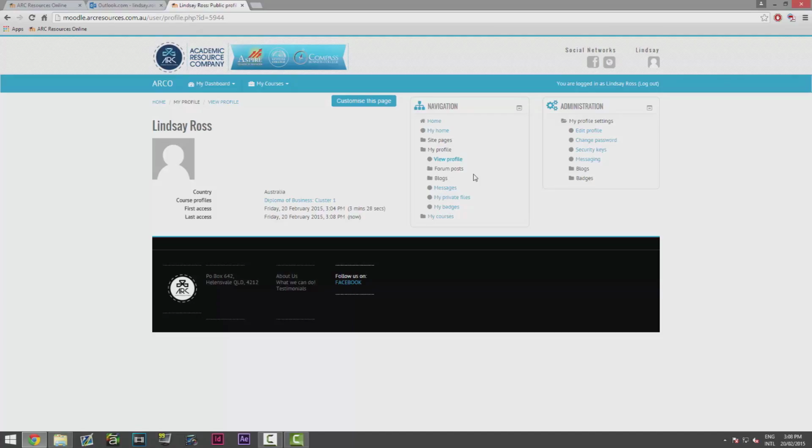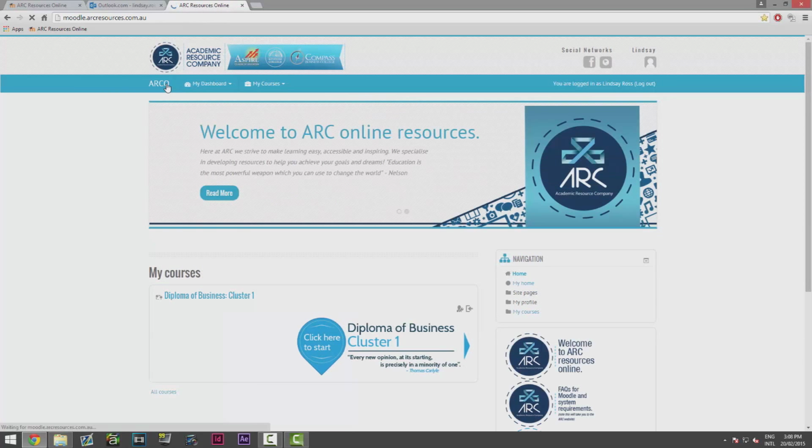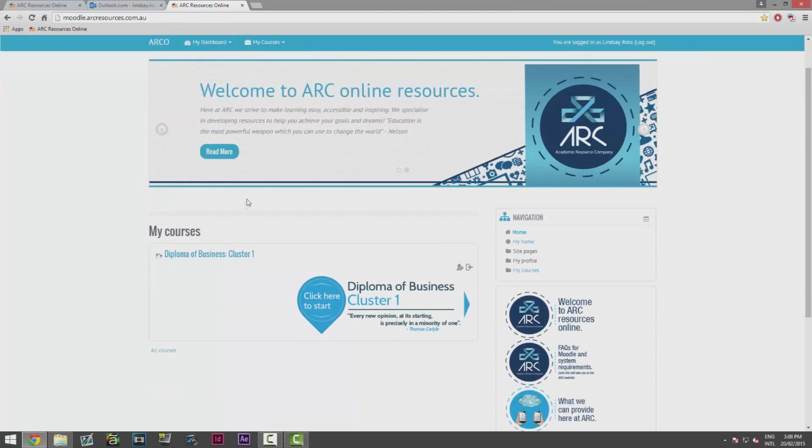To go to the home page from your profile, there are 2 options. Click on Home in the navigation bar or click on the Arco button at the top left-hand corner. This is your Arco homepage.